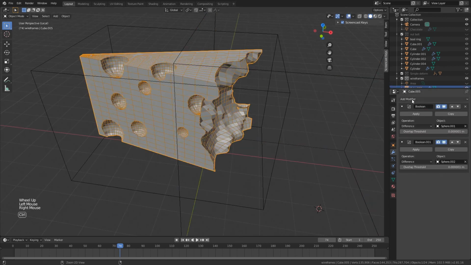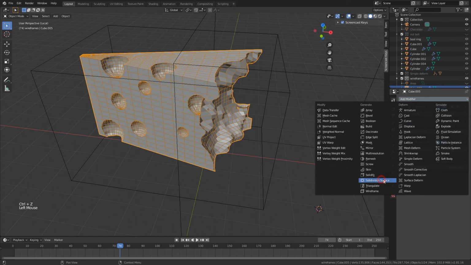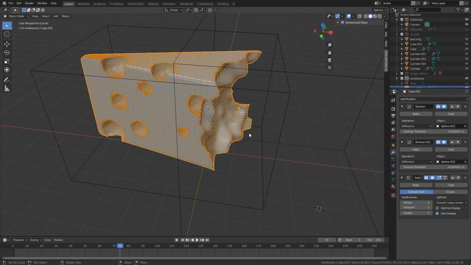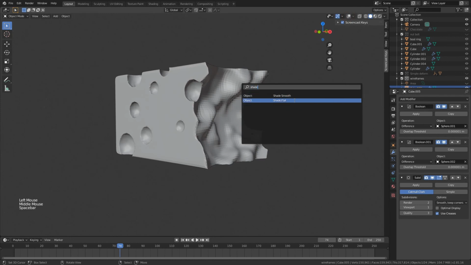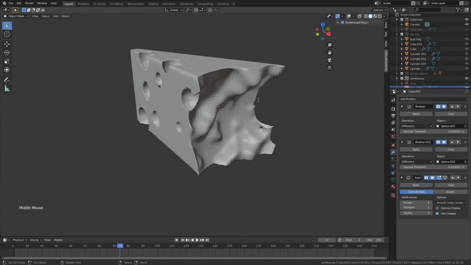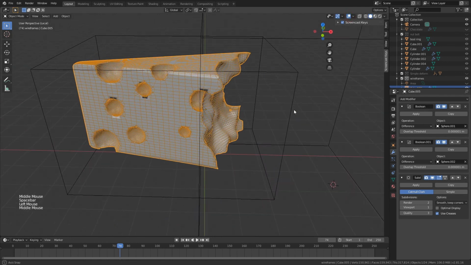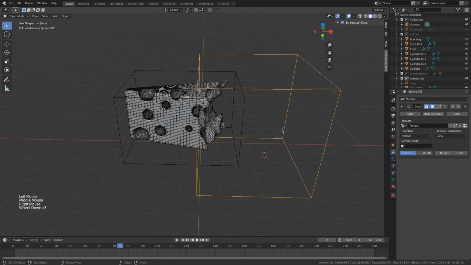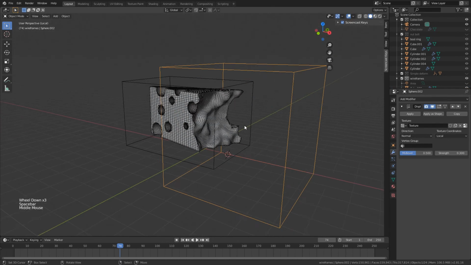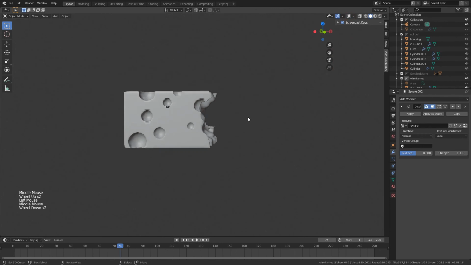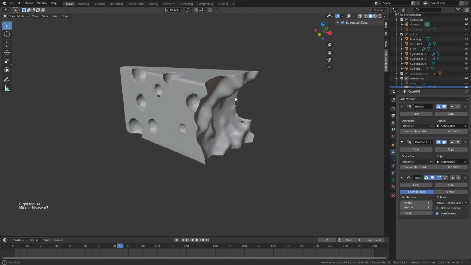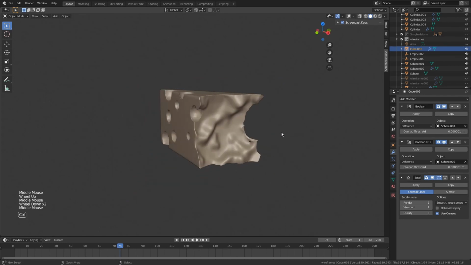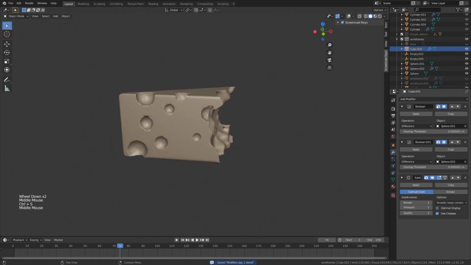Yeah, now I can go over here and apply a subdivision surface and shade this smooth, and I can select this boolean object and shade this smooth as well. And you see we have a very nice looking piece of cheese. So I think you understand the concept of stacking modifiers together and working.